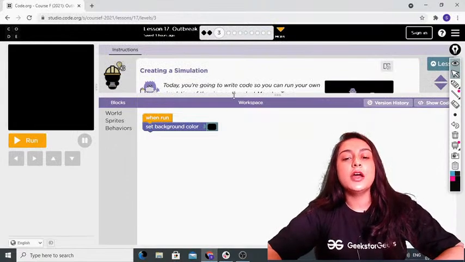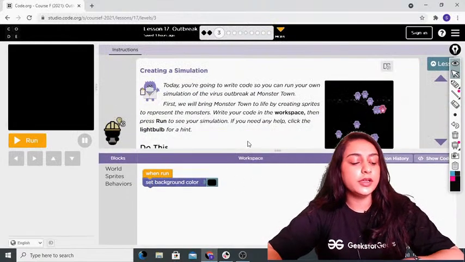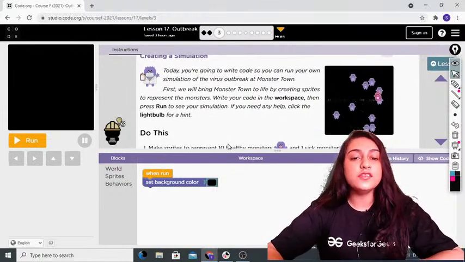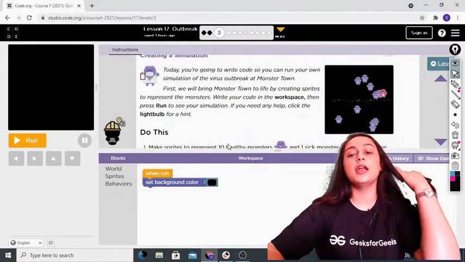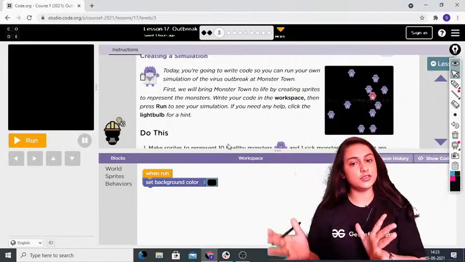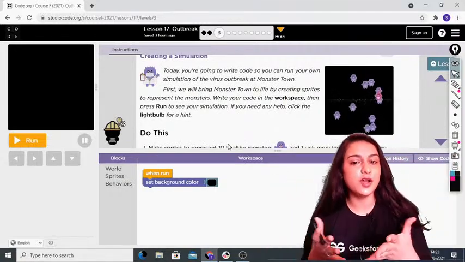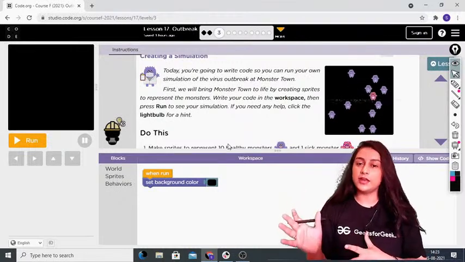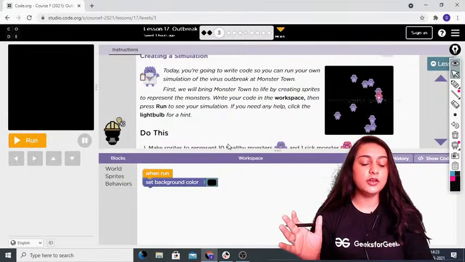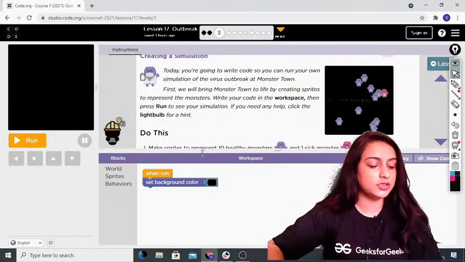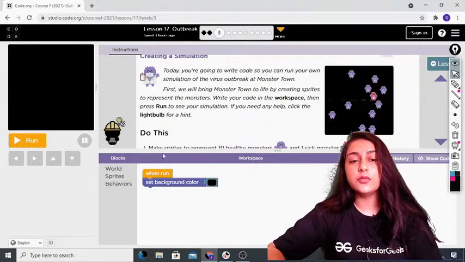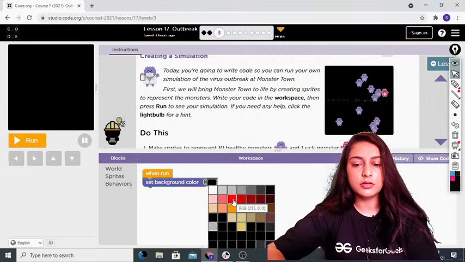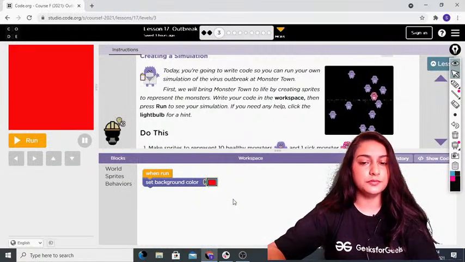Okay, so now let's see the instructions and let's see what we have to create for now. Okay, so today we are going to write the code so you can run your own simulation of the virus outbreak at Monster Town. So there we have a Monster Town, and there we have a virus outbreak. Okay, so all the monsters are getting virus. Yeah, so basically we are trying to, I'll change the background color because it's not looking good. Okay, I hope this will look good.